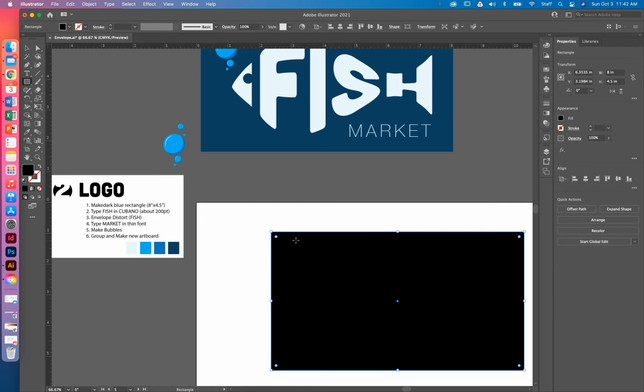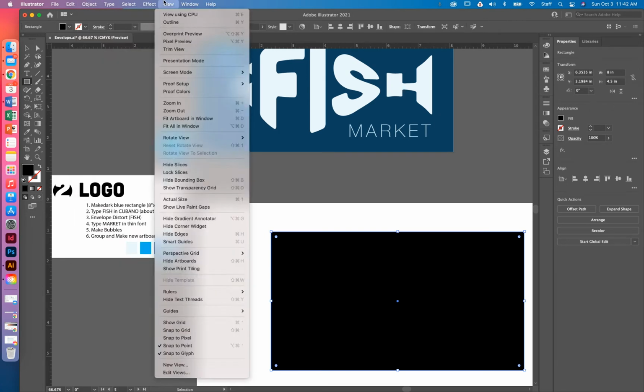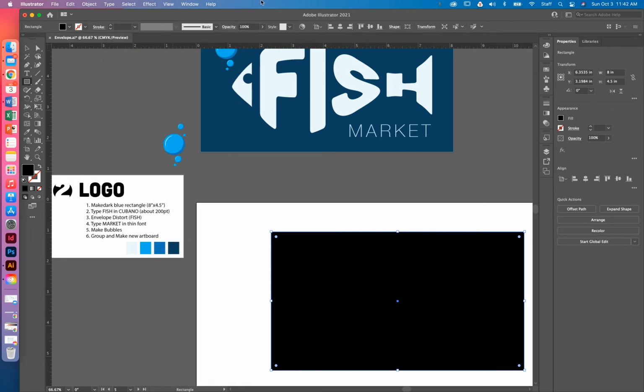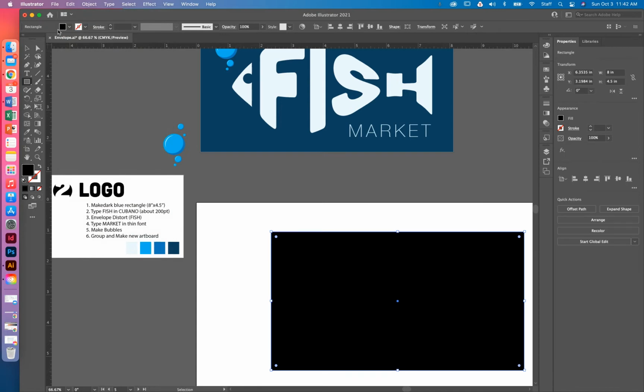Then I want to lock this. If you want to lock an object while it's selected, you can go to Object and choose Lock Selection, or you can just press Command 2. So I'm going to do that. I'm going to press Command 2 and it locks that particular one. Actually, I'm going to undo. I just realized I forgot to change it first. I'm going to undo the lock.